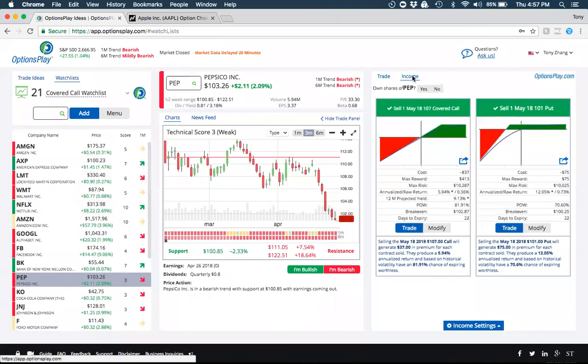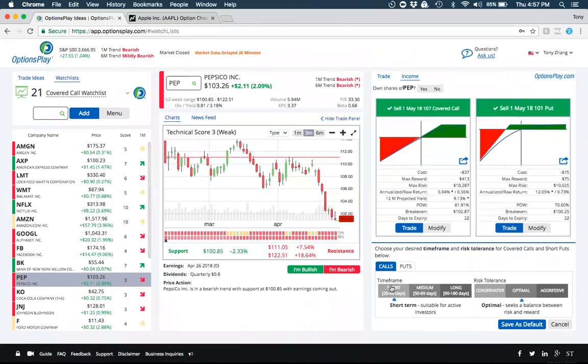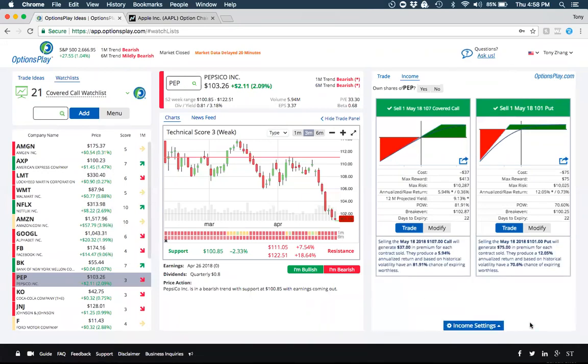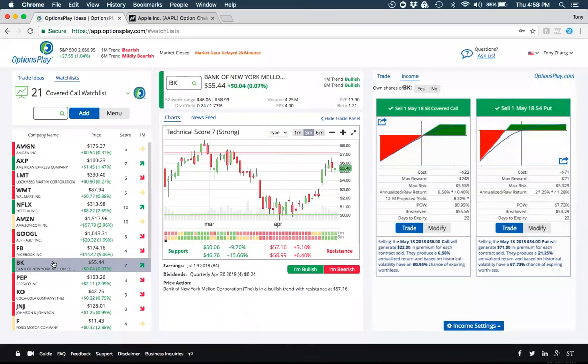And make sure that when you go to the income tab, you first use the income settings. The income settings is where you're going to want to put in your preferences, whether you want short-term, medium-term, or long-term covered calls, and conservative, optimal, or aggressive when it comes to your risk tolerance. Once you set them, that's all you have to do. For any stock that you click on, it'll instantly provide you with the covered call that most suits your personal preferences.